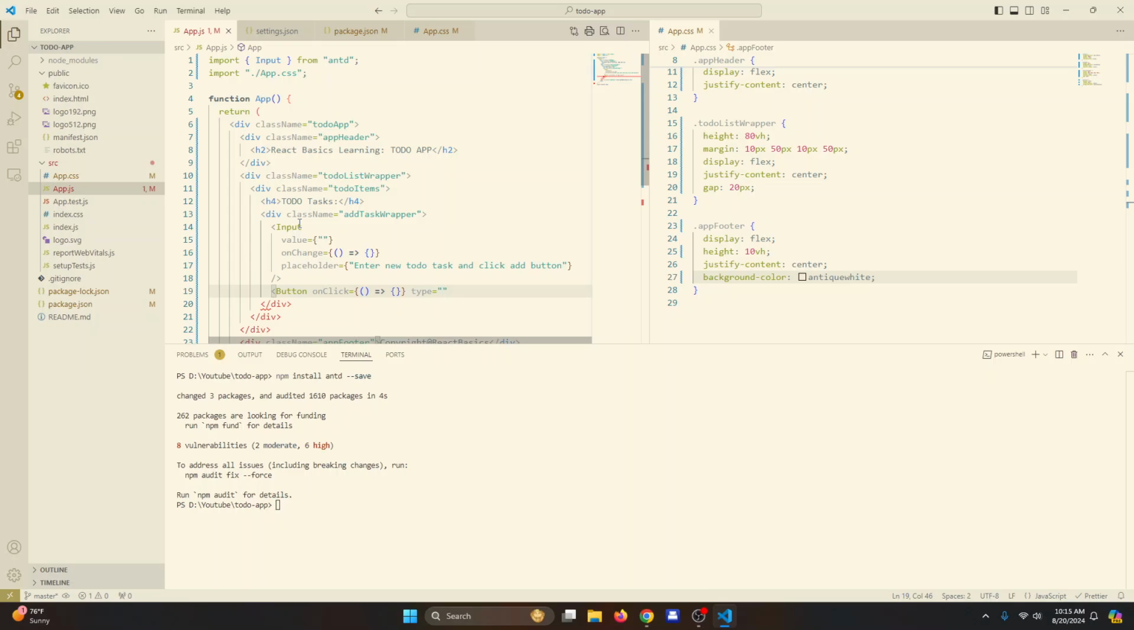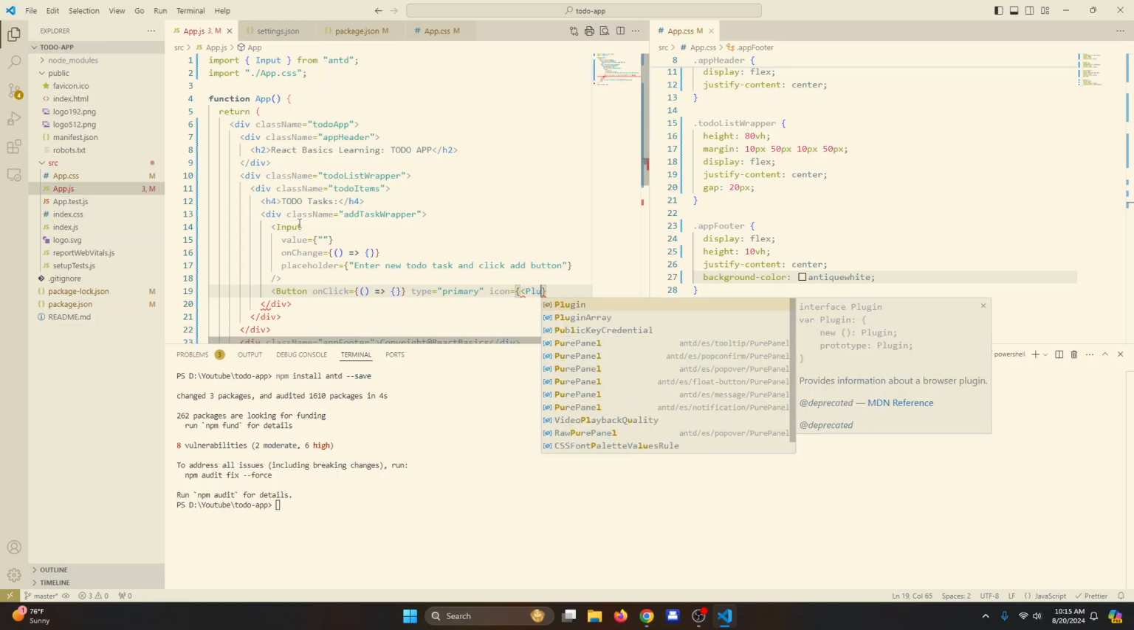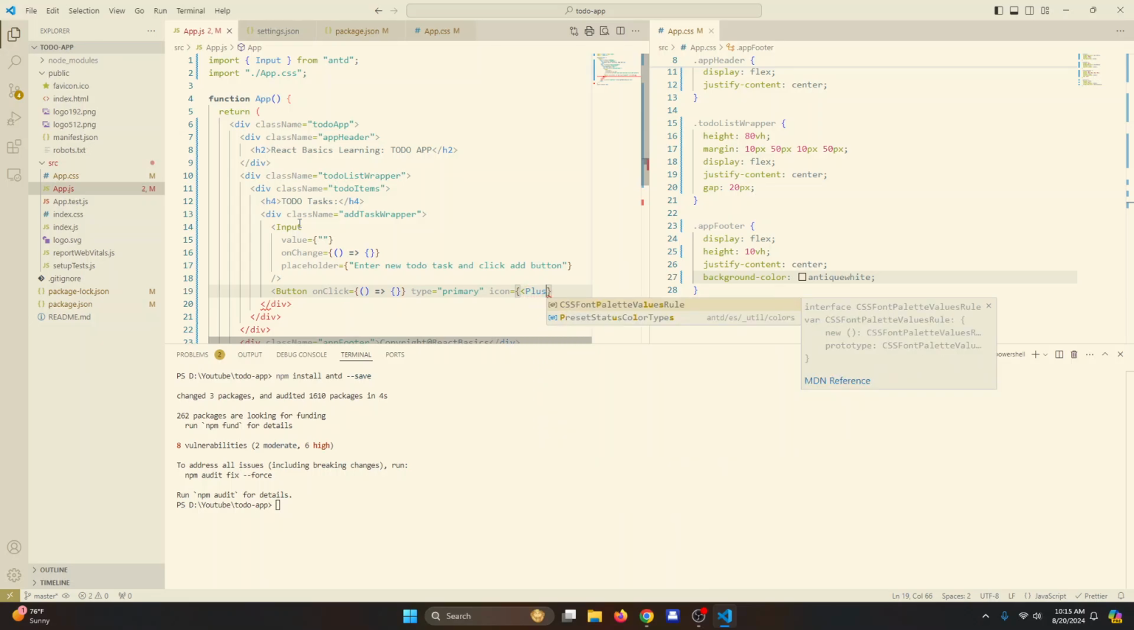So let's change it to primary. And there are other types as well, primary, secondary, and there are few more. For that you can refer to Ant Design documentation, or when I get to further videos, if you have doubts I can cover that as well. Let's move on to the next thing, which is that we want to have some icon as well, like a plus icon. So this icon is also provided as a prop for this button component. And so I want to use plus circle.